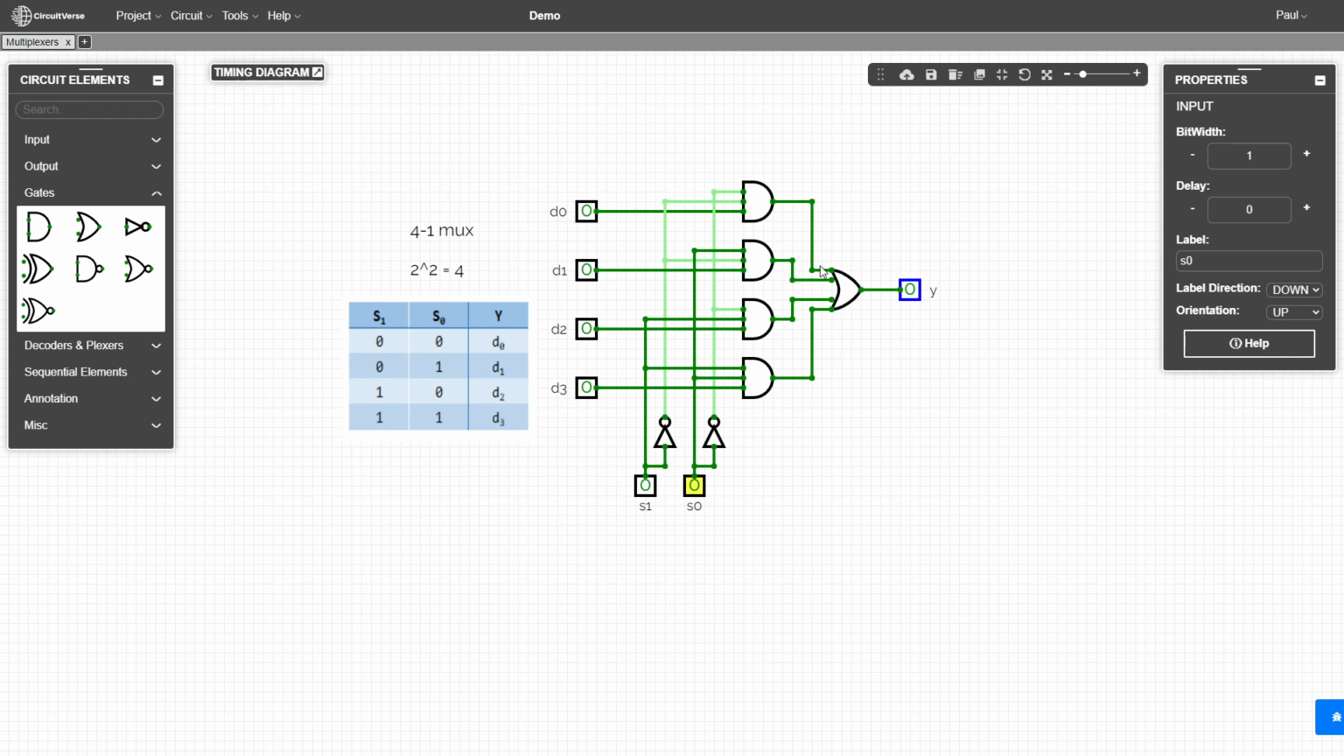Let's look at what an 8-to-1 multiplexer might look like in our next video, and then we'll see how we can use the combinational circuit as a sort of black box to build larger circuits more easily.